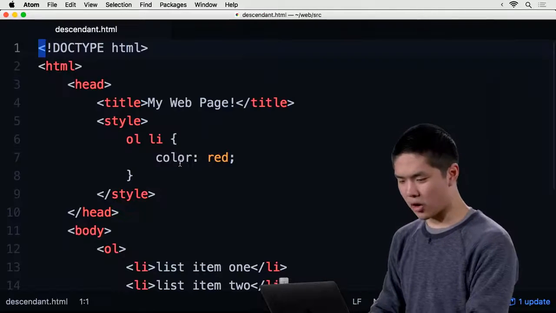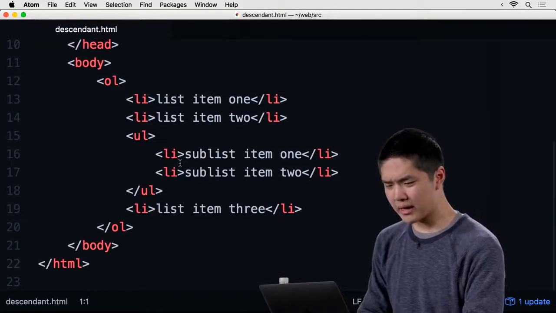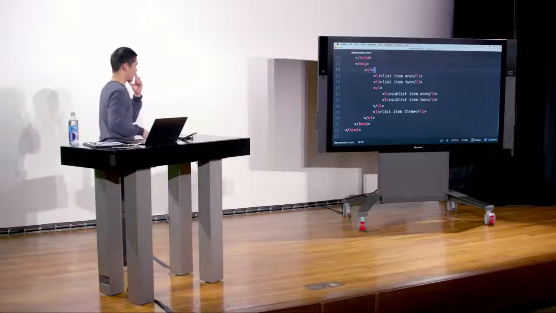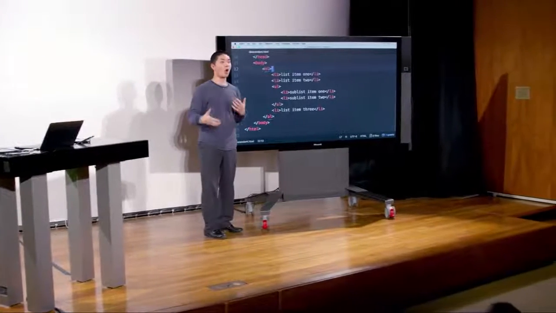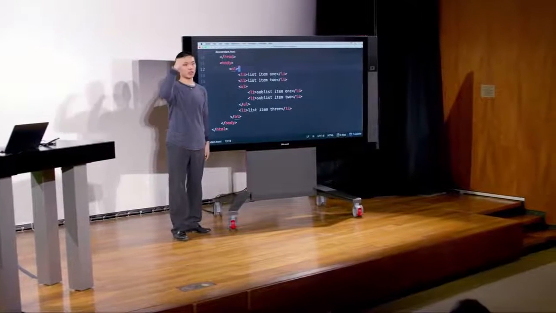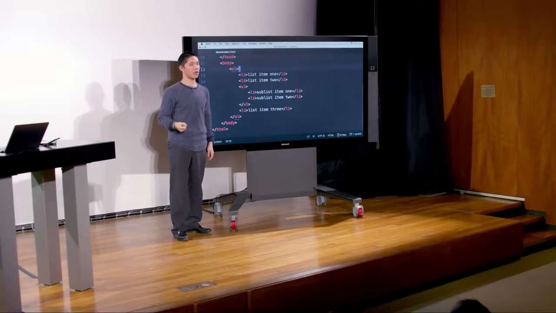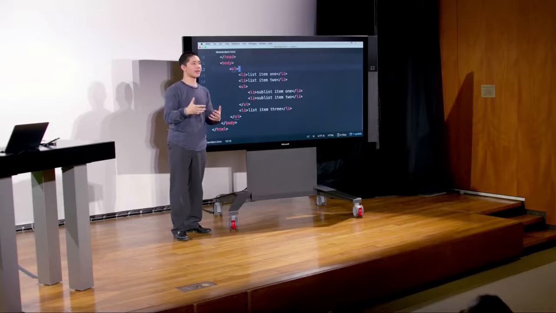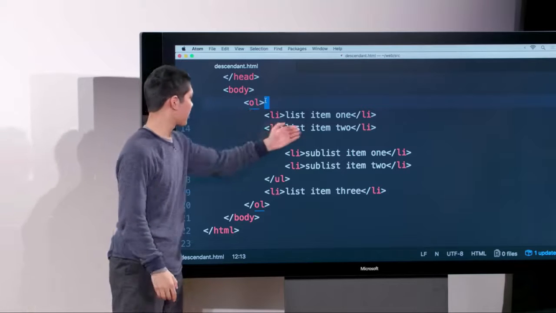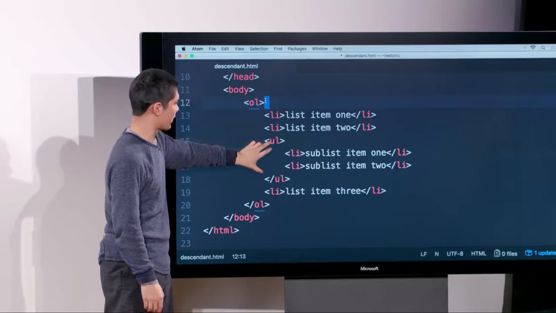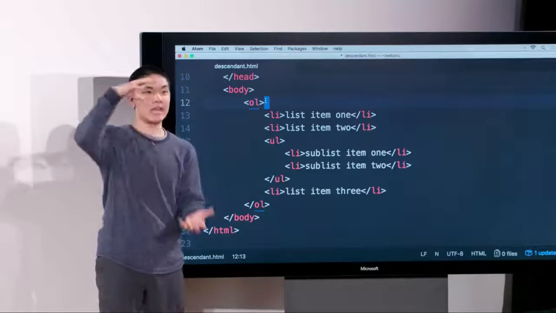So let's go ahead and open up descendant.html. And so what's happening here inside the body of this website is that we have a couple things going on. So inside the body of the website, we have an OL, where OL stands for ordered list, which is just a list where things, instead of being bulleted like an unordered list, are numbered. Thing number 1, 2, 3, and the web browser will automatically number those things for us. And we have a bunch of list items. So list item 1, list item 2. And inside of this ordered list, we have a list inside of the list.